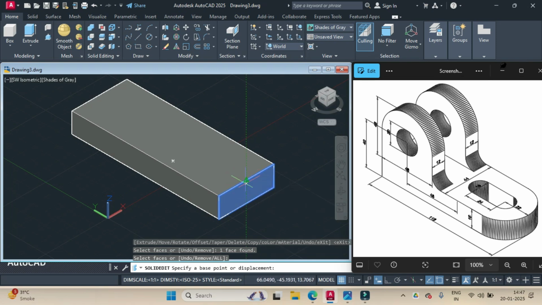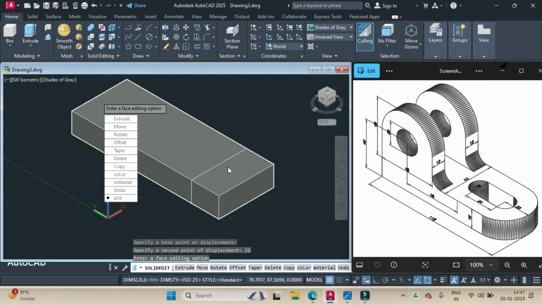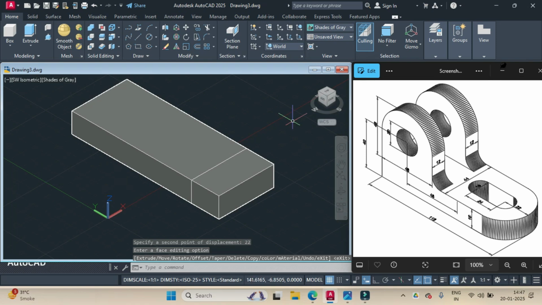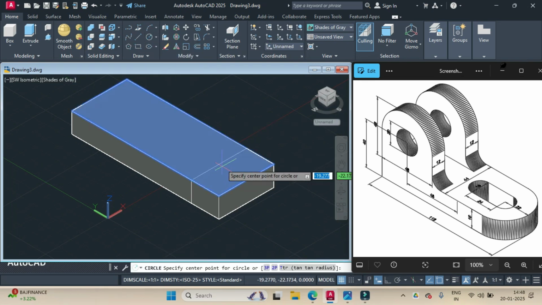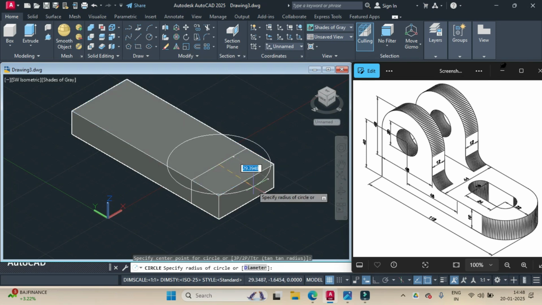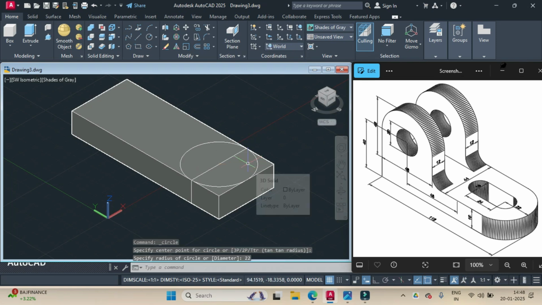Then specify a base point. This is the base point and second point of displacement. You specify the tracking line and then give a distance of 22 units and press enter. So we get this plane copied over here. Press escape to come out of that command. Now we'll use the circle and the center radius command, and we'll use the midpoint of this face as the center point, and we'll give the radius for the circle as 22 units and press enter.